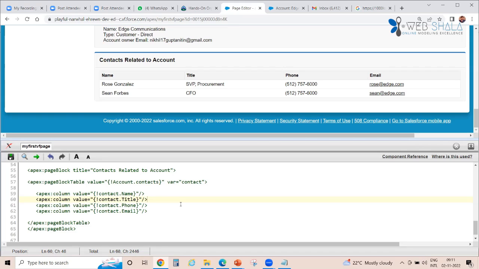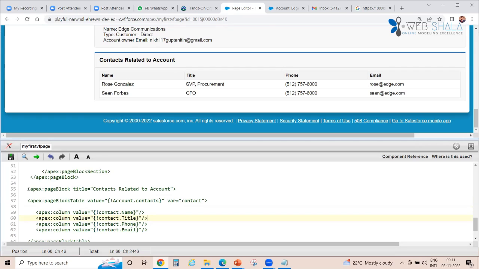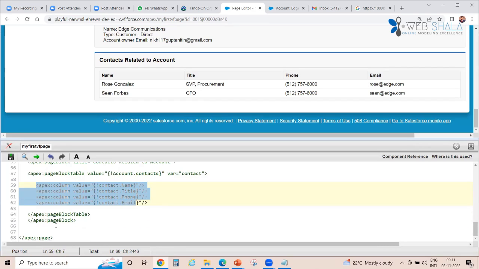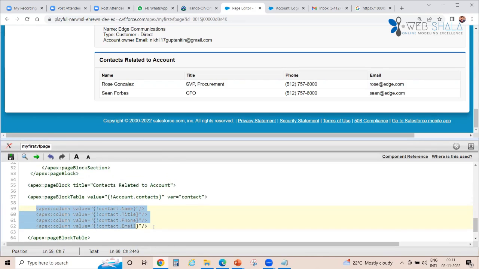You just need to know the concept. You should know first I need to put a block, then a block table, then I need to put all the columns, and then I need to close it also. So this is the concept of a VF page. If I'm opening anything, I need to close it also. If I am putting something, I need the proper syntax.